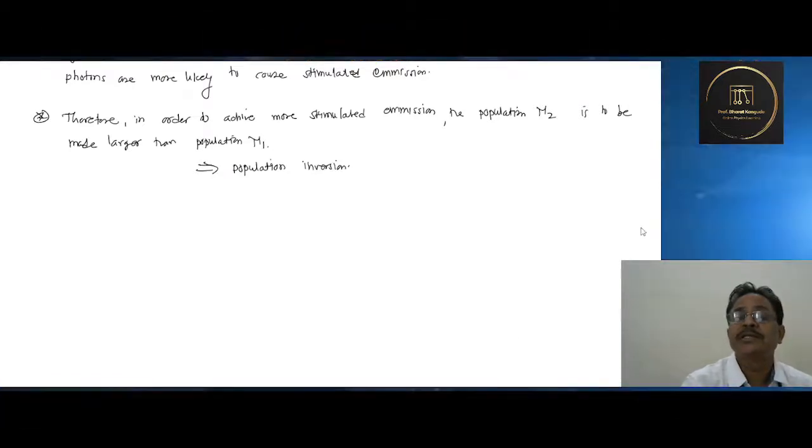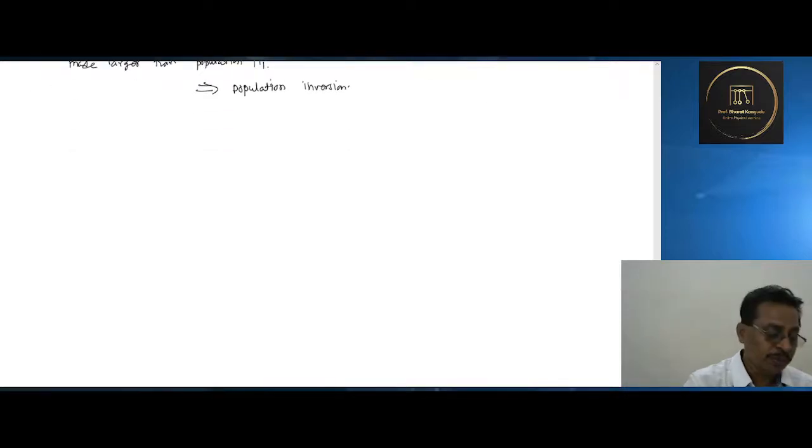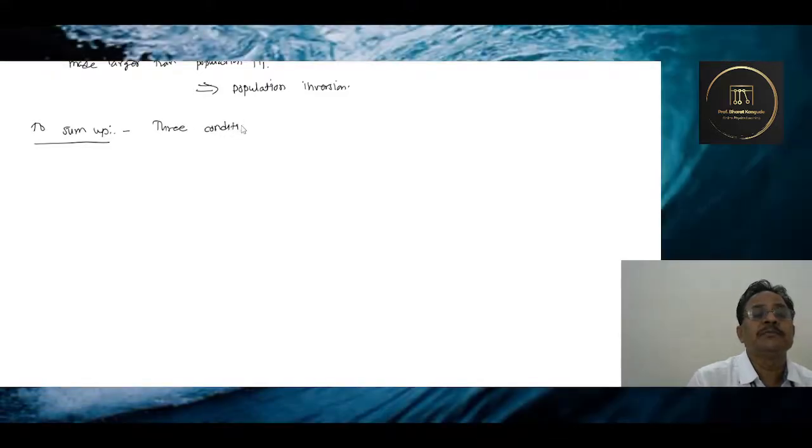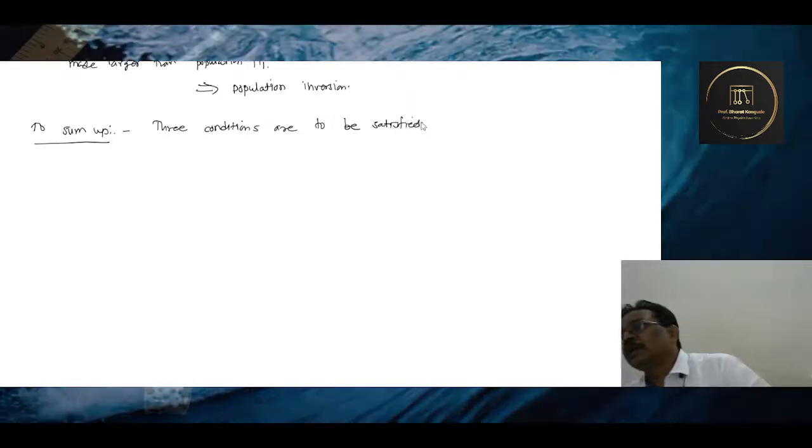This is actually an extension of chapter number 1, but we have taken this to be chapter 2. So we have to go for another important result. So to sum up all the things we have looked at till now, these three conditions are to be satisfied.